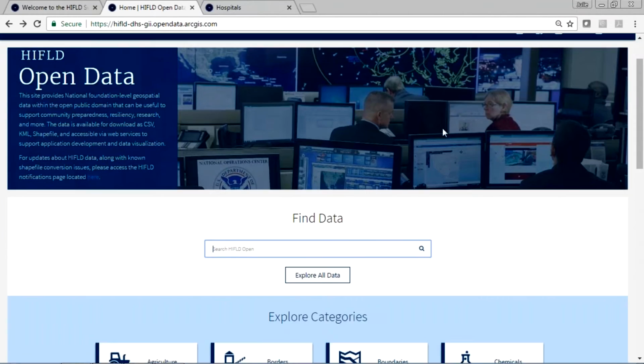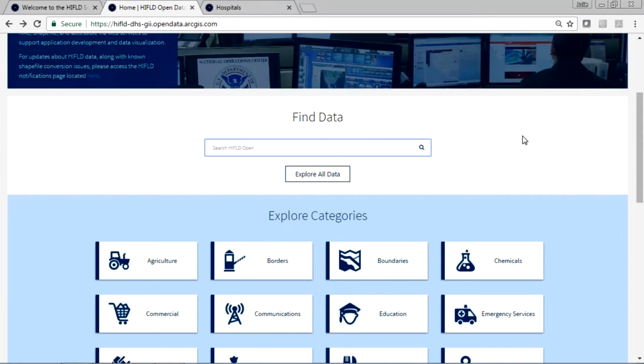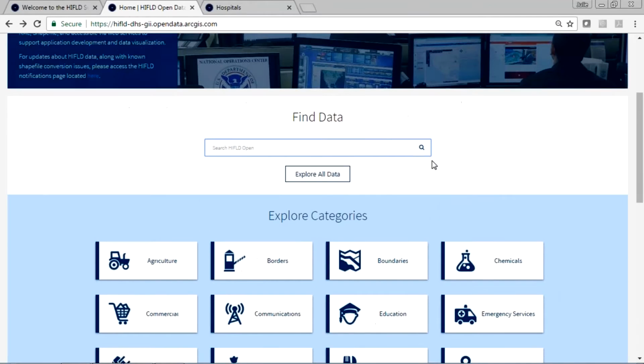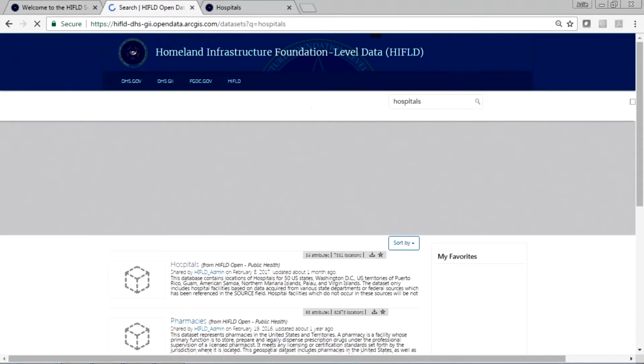And there are numerous ways to explore the 309 data sets that we have set up. One way is to scroll through the categories, and we have 24 categories of data, or you can click on this Explore All Data button, which will list every data set for you. But I have a specific layer in mind. Today I want to search on hospitals, for example, which is also in the public health category.